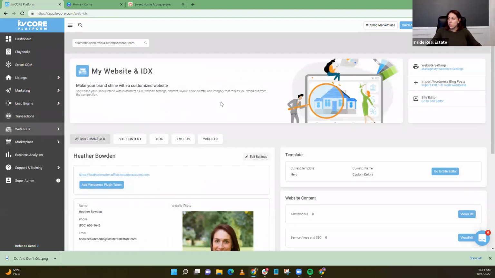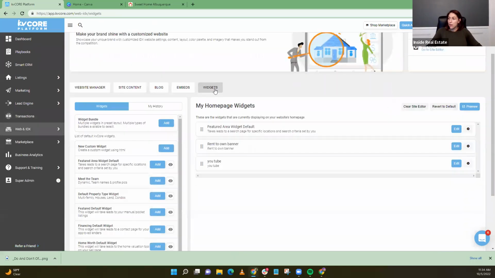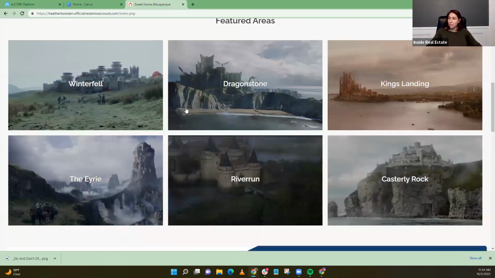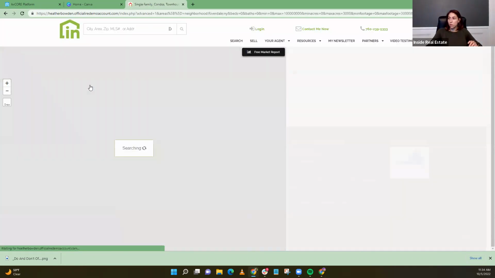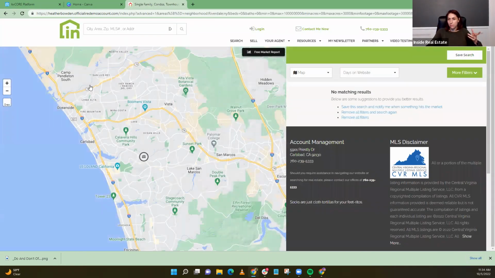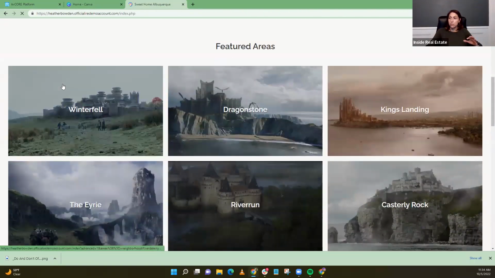So I'm going to go back to the website manager and we're going to go over to this fun thing called widgets. As you can see, I have 3 widgets in here already. I have a featured area default widget, which is already pre-built for you. That's how I made all these fun search areas. If you click on them, mine doesn't work because I don't have an MLS tied to my site, but yours will, and I'll show you how to do that. When you click on them, they take you to whatever search you've decided you wanted to do.